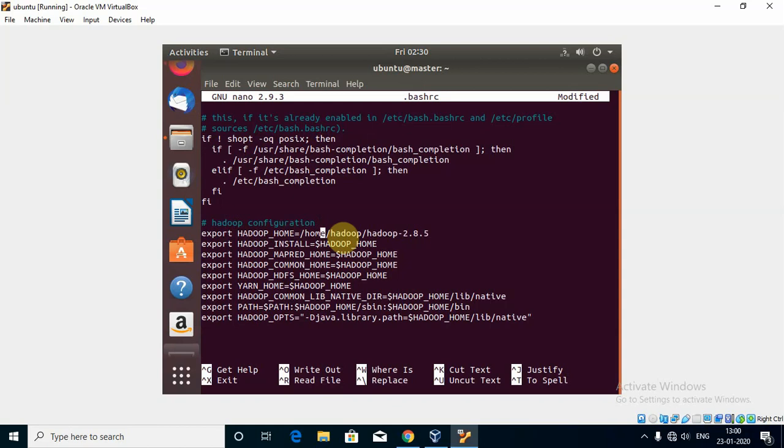Now we need to change this. I think we have not installed Hadoop here. We installed Hadoop in the root user Hadoop directory. This is the place where Hadoop is in my system, and Hadoop home is going to be this, Hadoop install is going to be this, Hadoop mapred home, Hadoop common home, Hadoop HDFS home, everything is Hadoop home. Now the common lib natives and paths are based on Hadoop home, so everything is okay, fine.